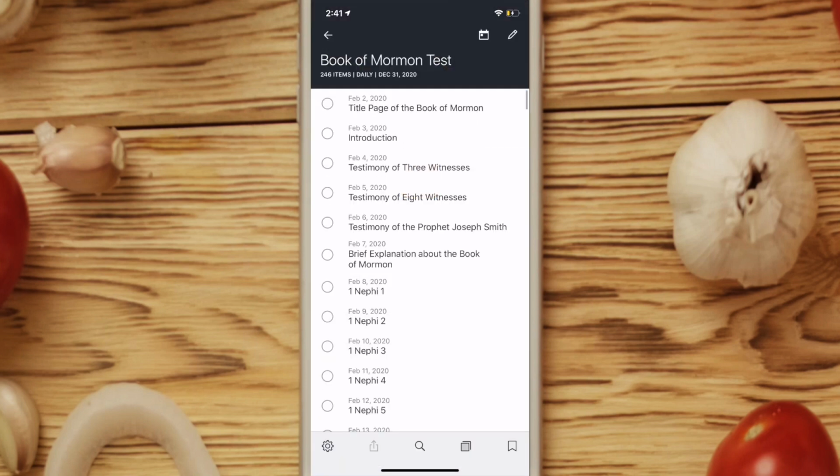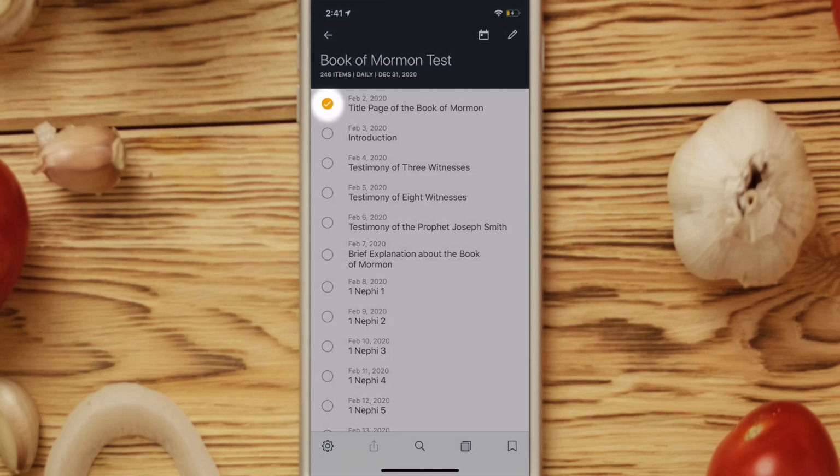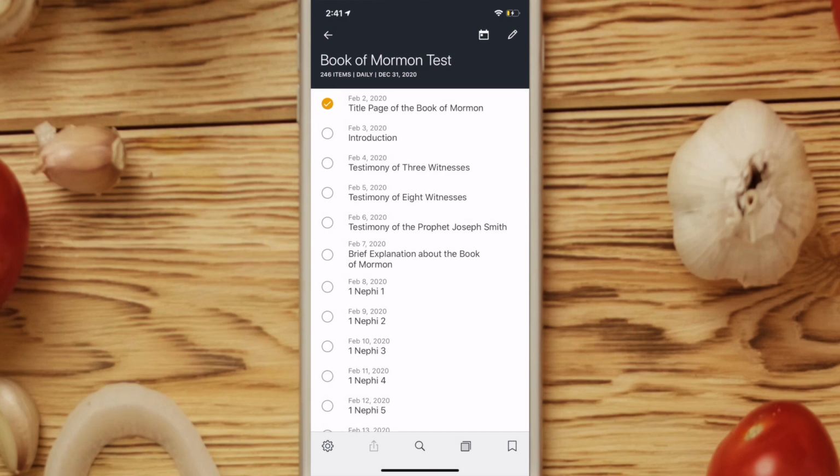Now you'll see that it's broken down by day, which chapters that you need to be reading. So here you've got February 2nd down to the end of the year. So let's say that I finish this page. Anytime you finish, you can just go in and click on this little bubble and it will check it off. I'll show you why that's important in a second.